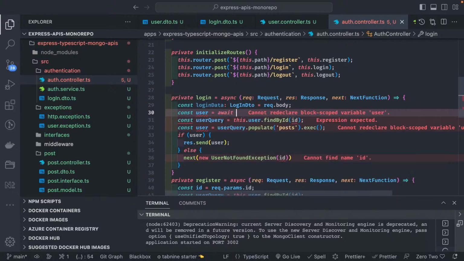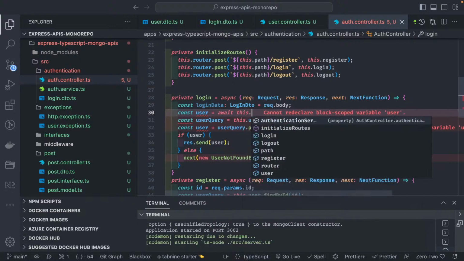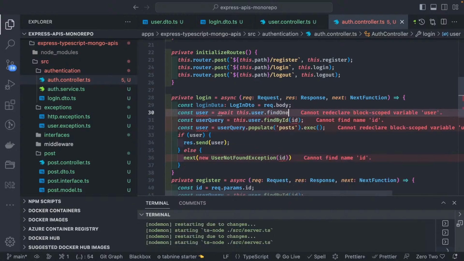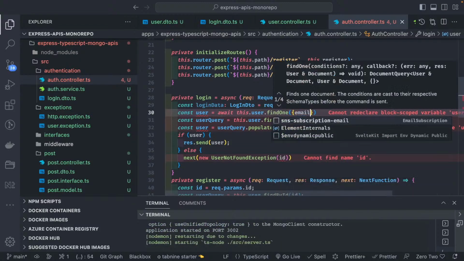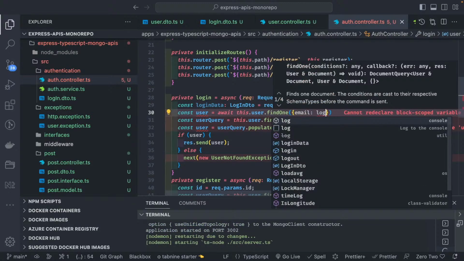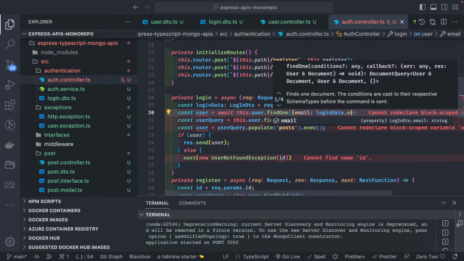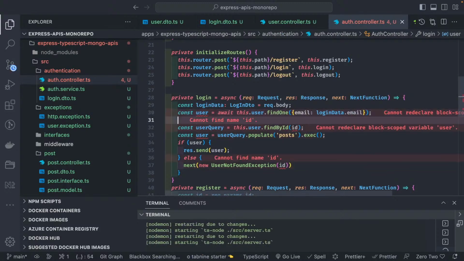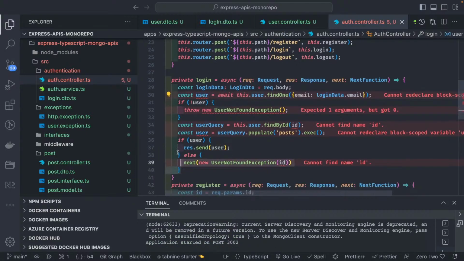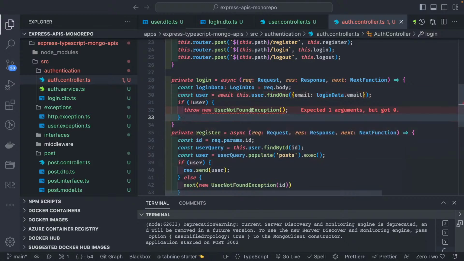So here we can just check const user equal to await this.user.findOne. Based on this criteria, here we are passing, okay, does the email exist in the database? So this is loginData.email, and if user not found, then we can throw this. Otherwise we need to play with this user not found exception.